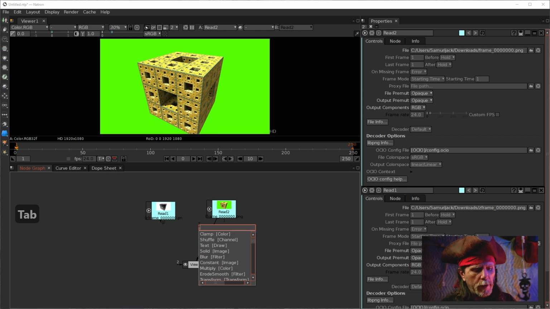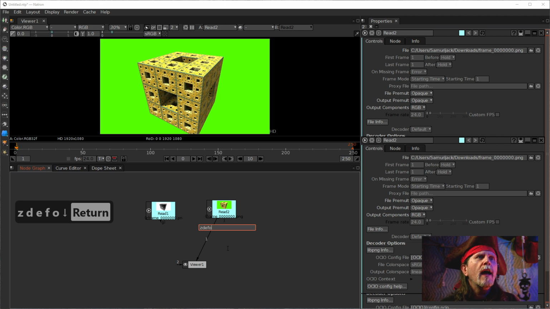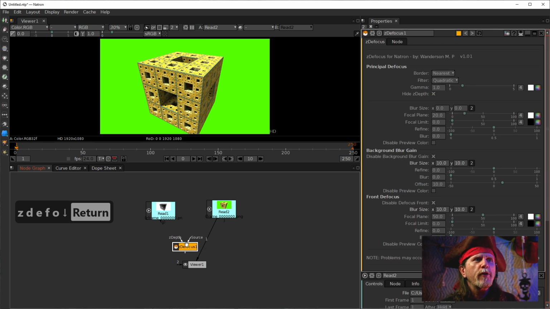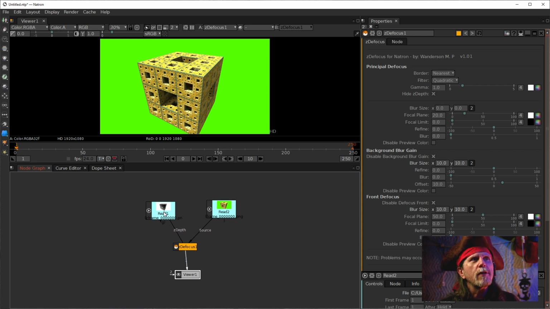Let's pull that up here. zDefocus, right here. We had been messing around with this earlier, and let me tell you, it's not as easy as you might think. If you go on YouTube and watch some of the videos on it, it makes it look like it should be easy, but it's not, because there's a lot of factors that come into play.